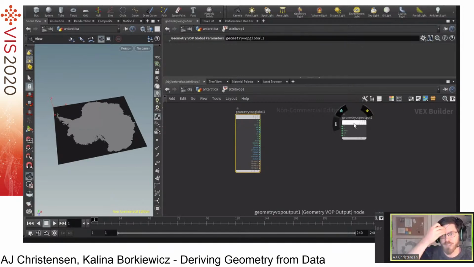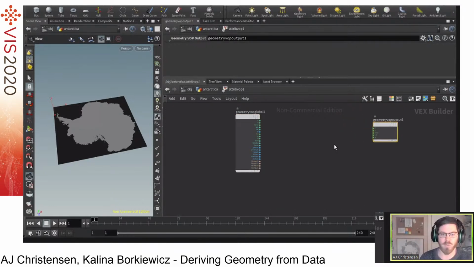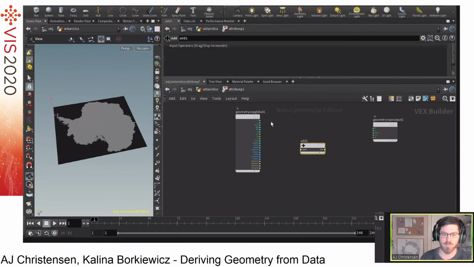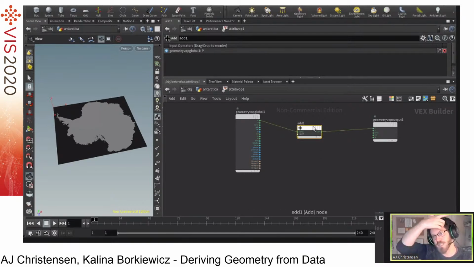So if, for instance, Kalina wanted to move all of the points in the network, she could drop down an add node and then pipe the P position from the input into the add node and pipe the output of that back into the output P. P here means position, and so it's basically running a loop. What this attribute VOP does is it runs a loop across every point on the geometry and applies the same functions to it.